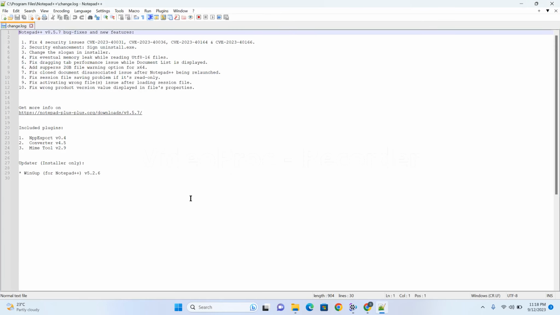So this is the Notepad++ tool, which is highly used in the IT industry for code editing, or writing code, or editing any kind of file.